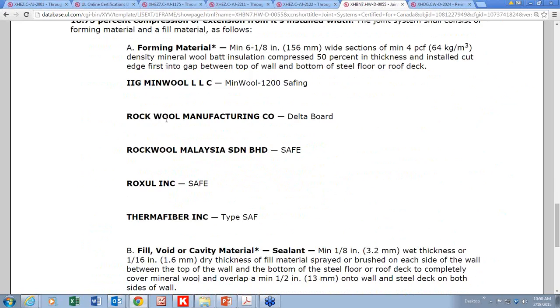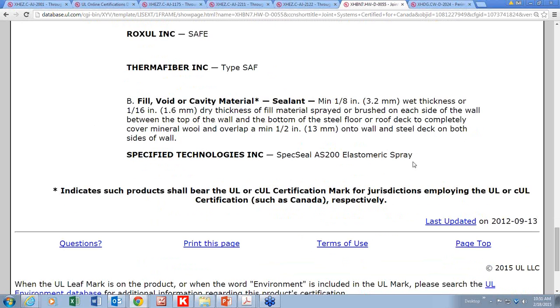Then take a look at this. The forming material specified, IIG, rock wool, Roxul, or Thermafiber. When it says that, that means that that exact material, whichever one it is, has to be used. You can't substitute somebody else's. And in this case, it's an STI system calling for 1/8 inch wet or 1/16 inch dry. So the spray sealants, provided from the manufacturer and on the tested and listed system, give the wet thickness and the dry thickness of the Firestop assembly for the head of wall.